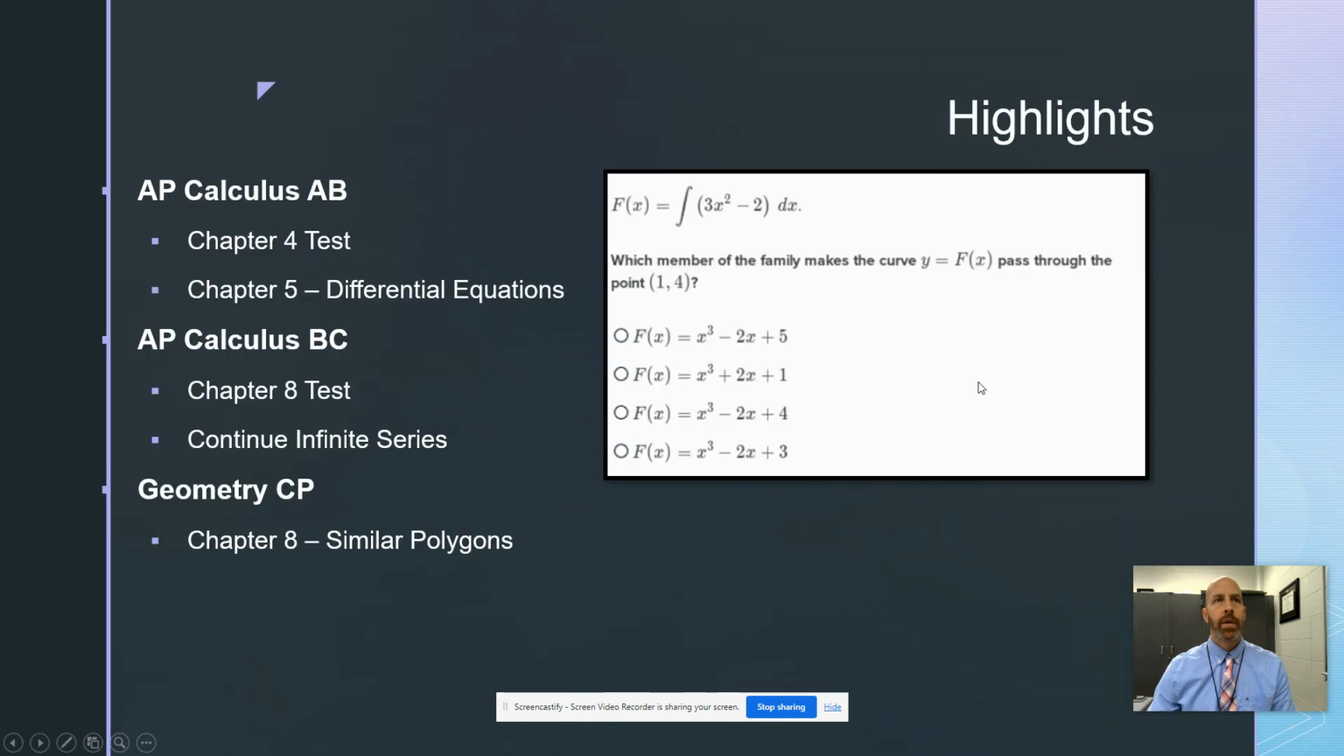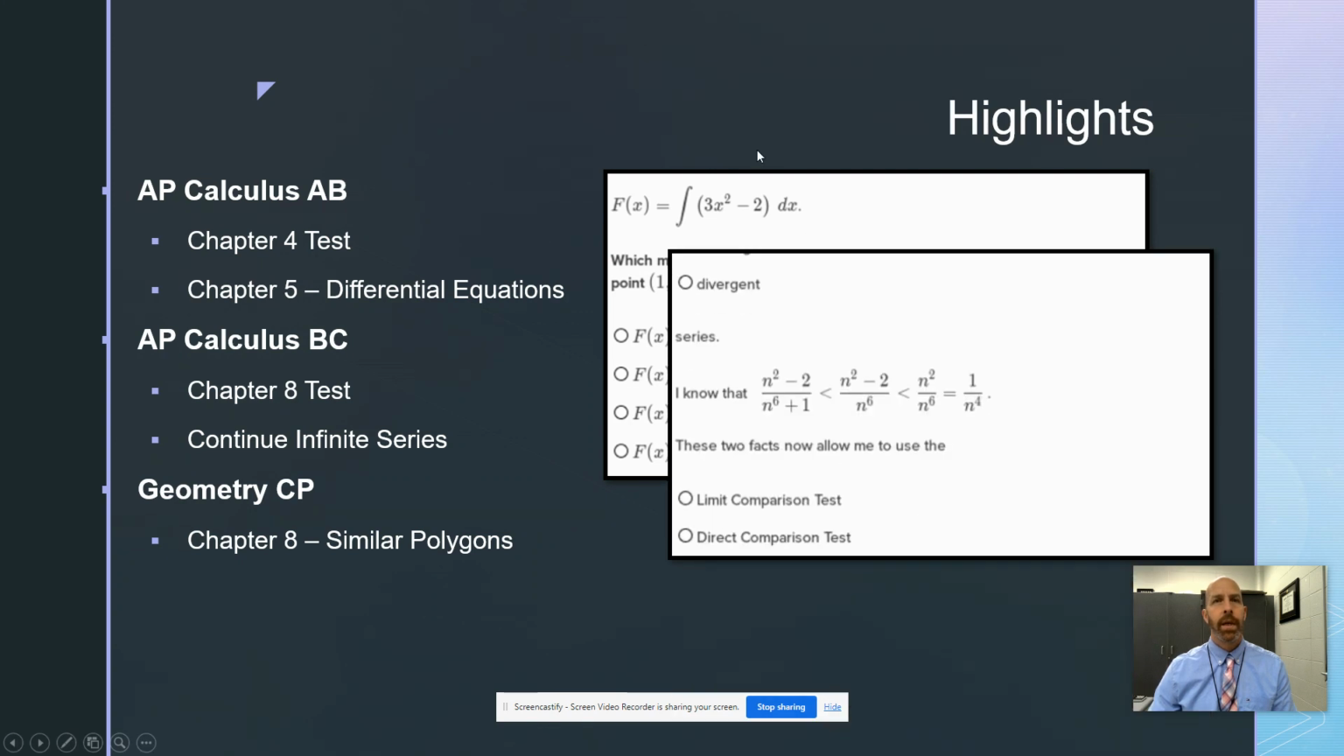So, this week in Calc AB, students are taking their big Chapter 4 test on integration, and we are starting to look at Chapter 5, which will focus on differential equations. In Calc BC, we've been looking at convergence tests for infinite series, and they will actually have a Chapter 8 test this week. And we will continue our work with infinite series later on this week.